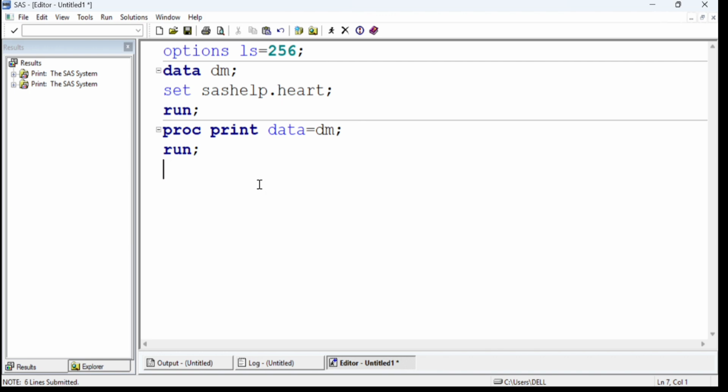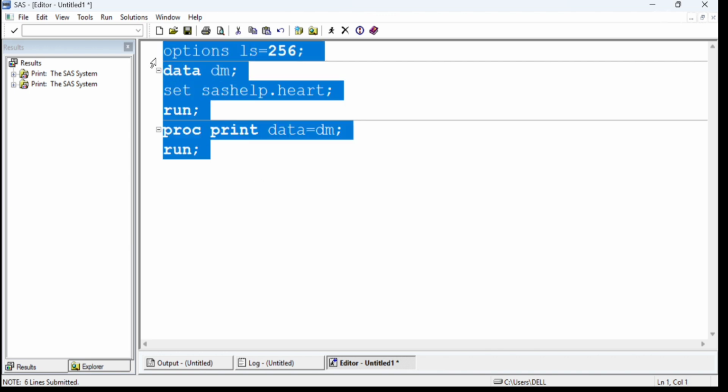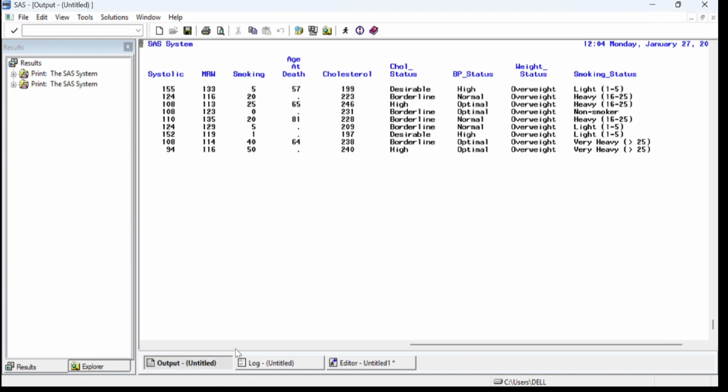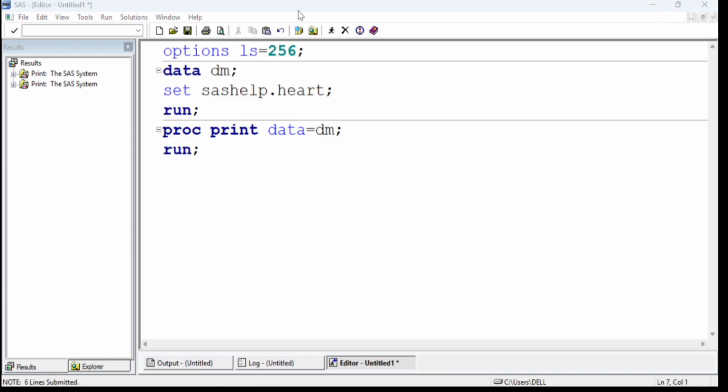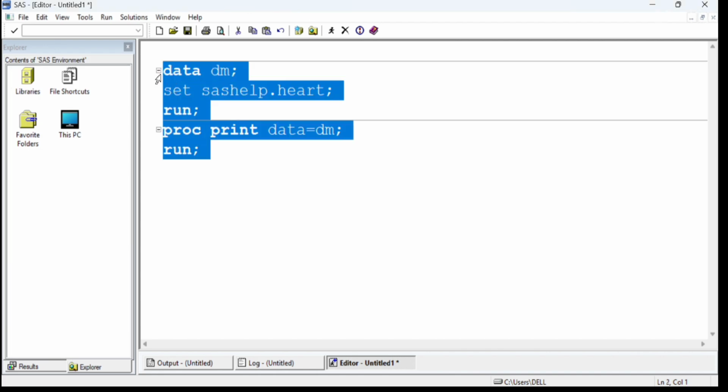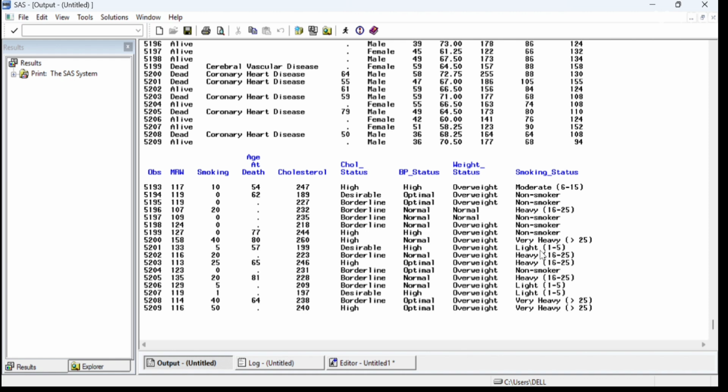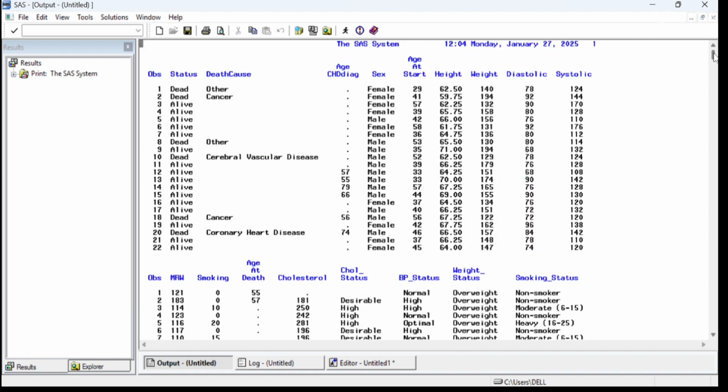Now I'll talk about the page size. I'm copying the same thing. PS stands for page size. It will work for the observations. Now I'll run and again I'll show you. You can see here, by default we can print 56 observations only.